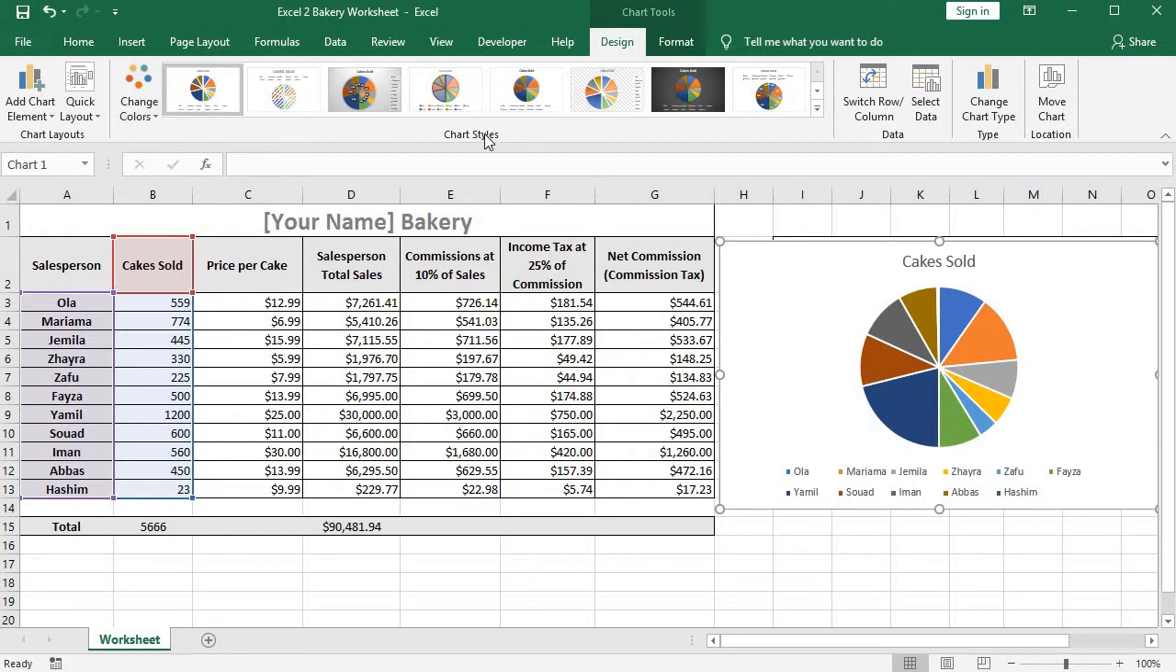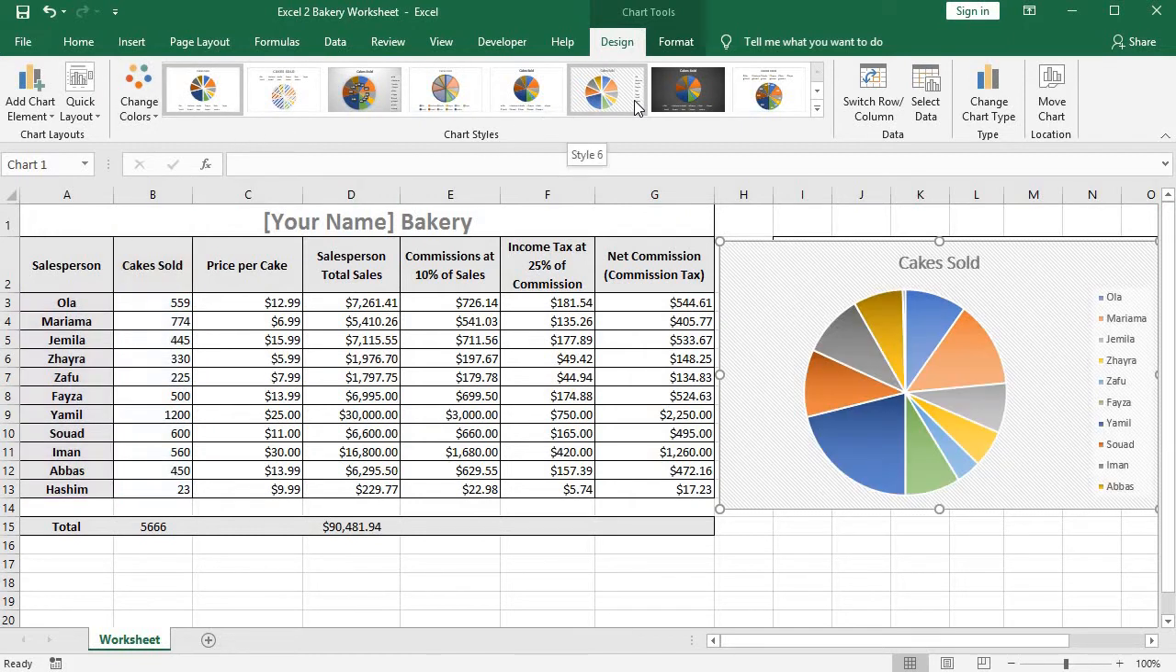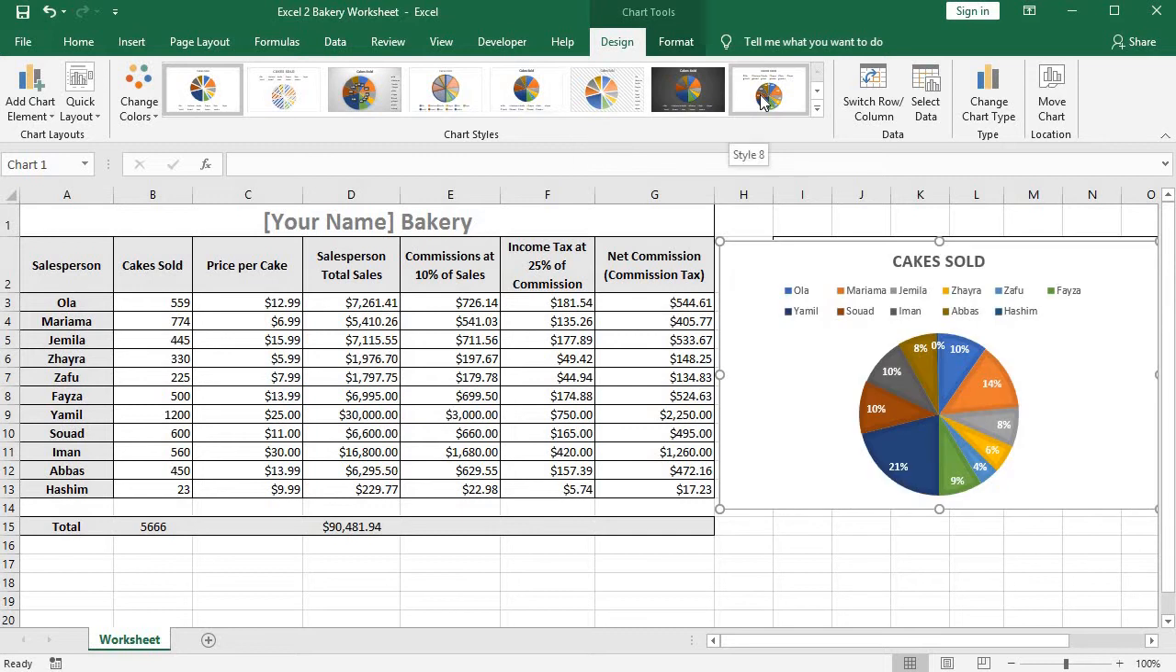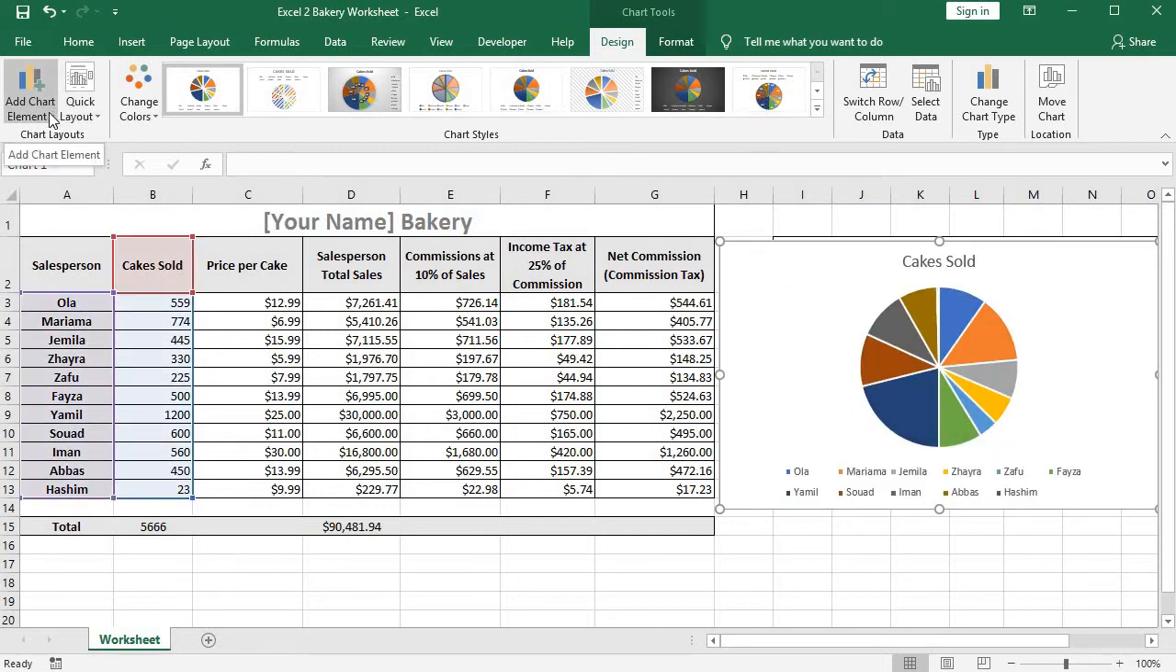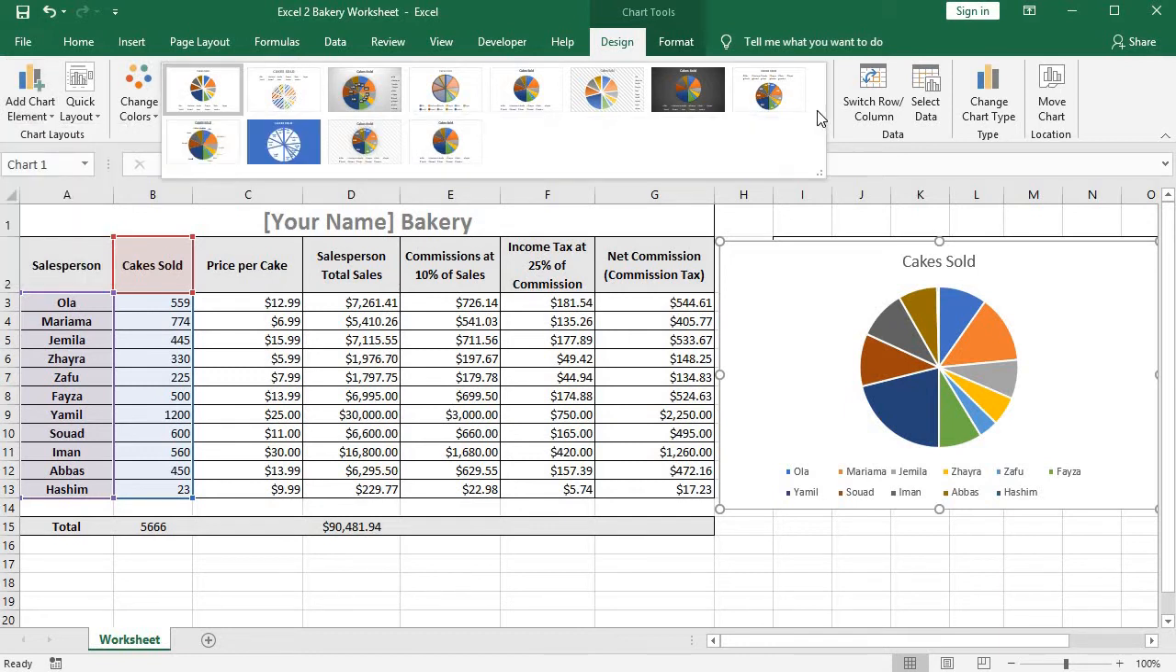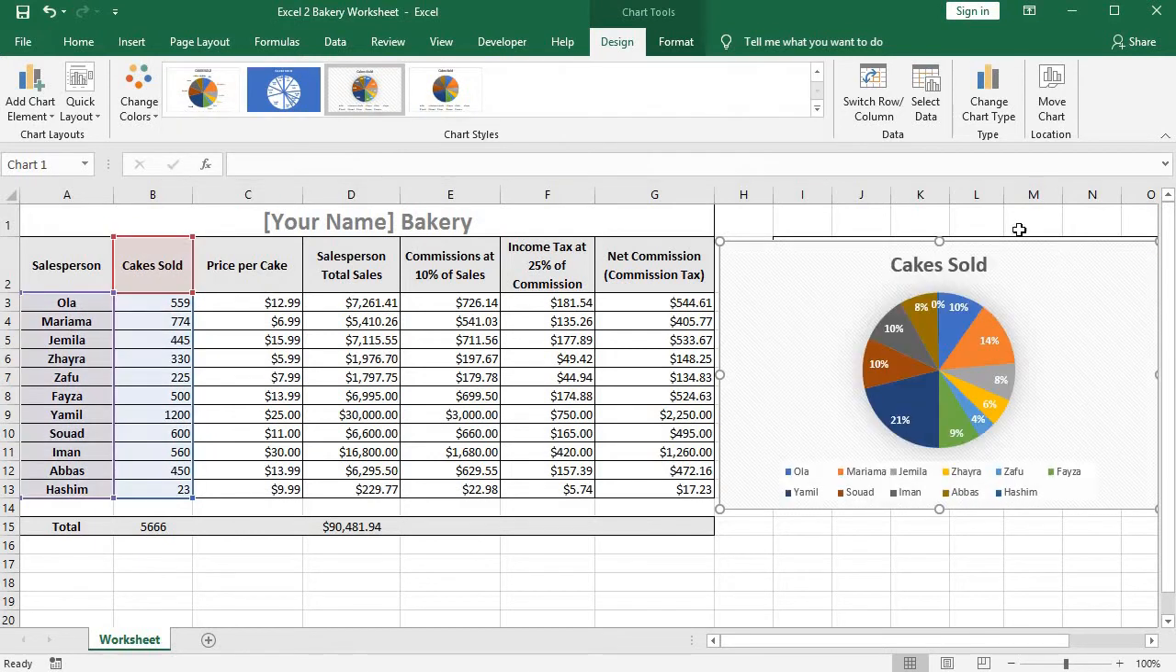And let me choose a better chart style. Maybe I want numbers, something like this. You can even add a chart element, but we can go over these in a different video. So let me choose something. Yeah, there it is. So this one right here is a good example.